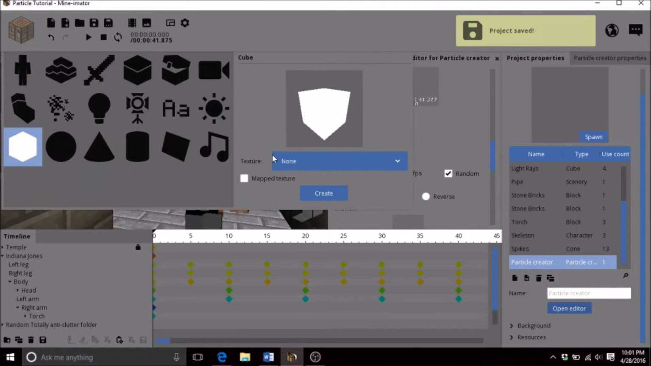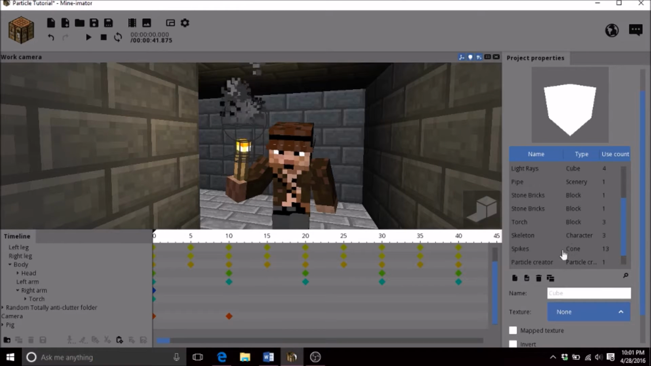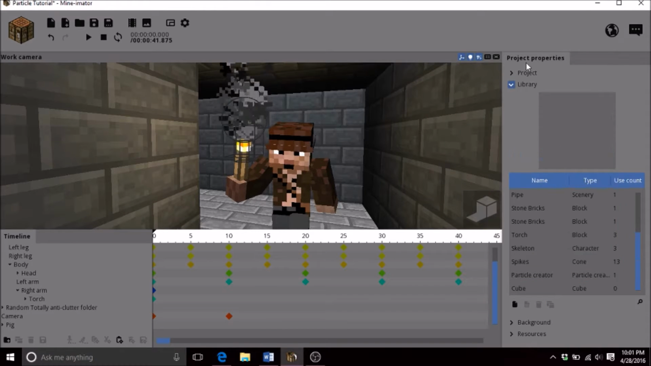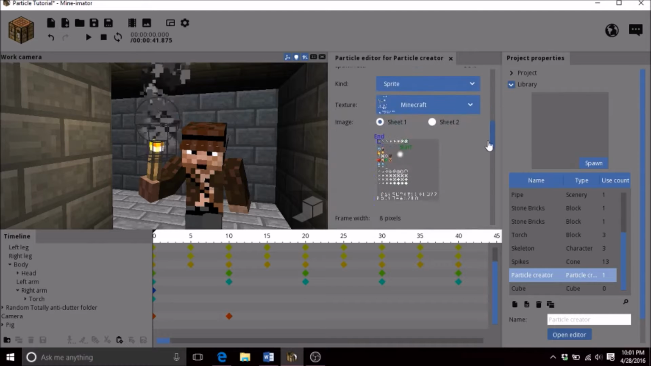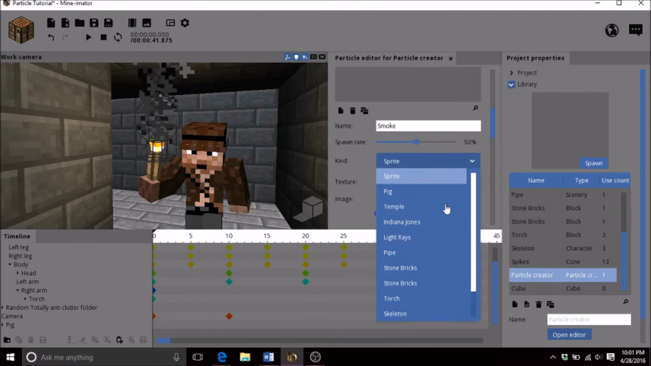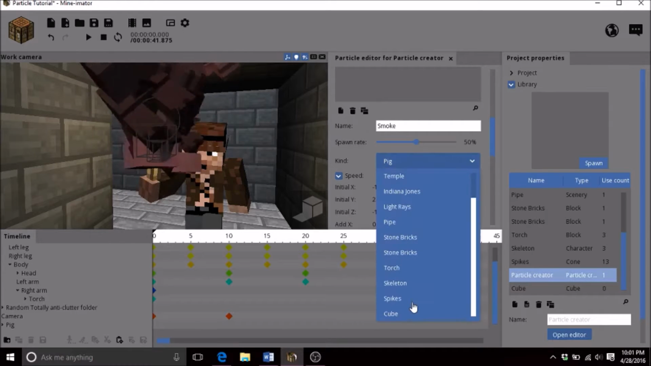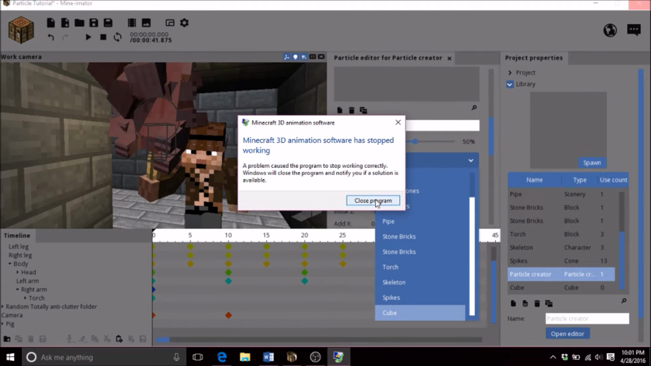First we have to spawn a cube, but we don't actually have to have it here, just in the library. Then, I accidentally closed the editor. Then what we do is we come to this, and we change it to pigs. No. We change it to the cubes. Oh, okay. Wait a sec.